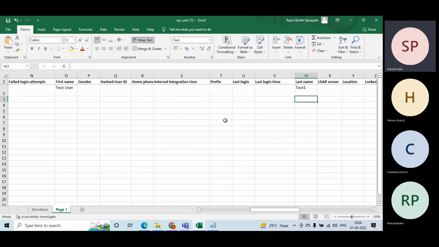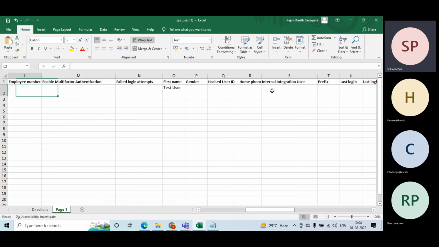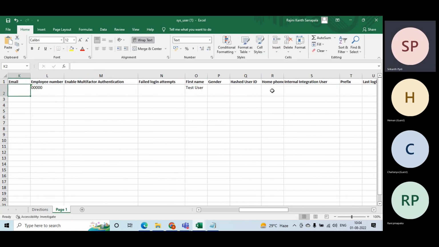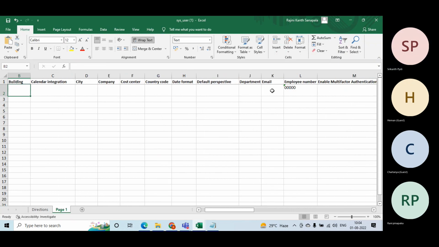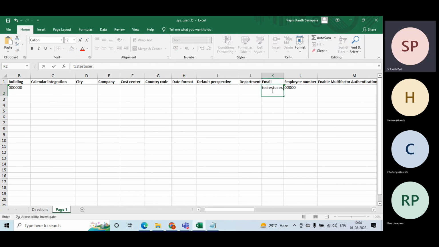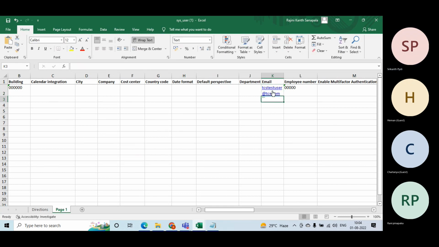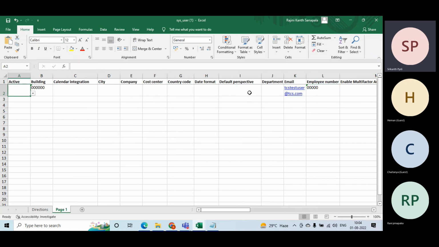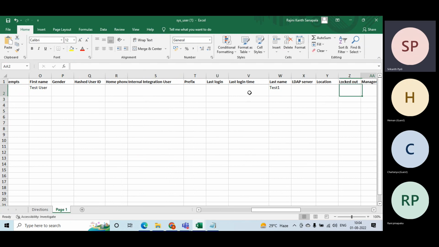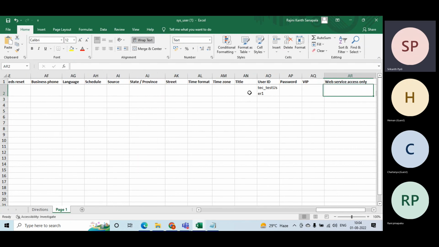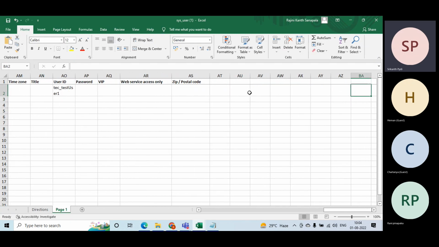I'm giving this name. And if you want to give an email to that particular person, you can provide an email. TCS test user at tcs.com. So this is my email ID that I created. You can provide additional details also if you have. Otherwise, you need only these three fields. You can add any number of fields that you want. You definitely can do that.